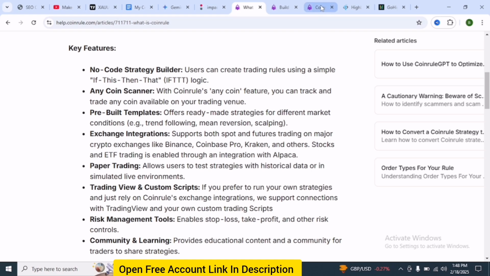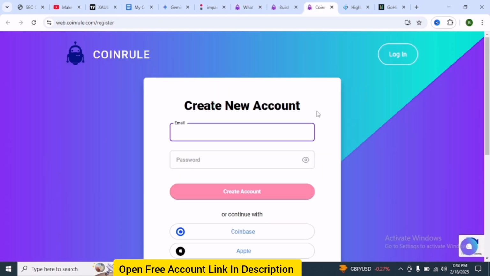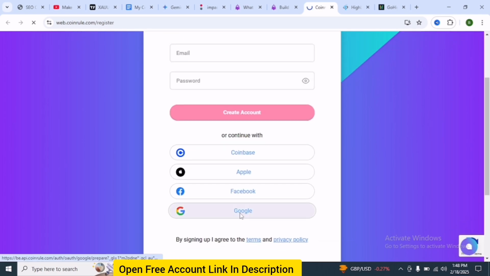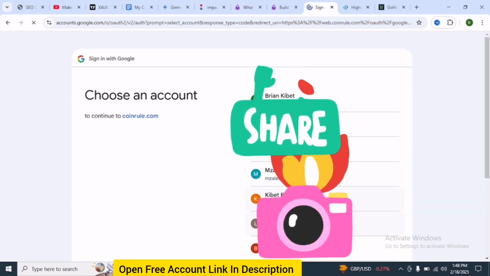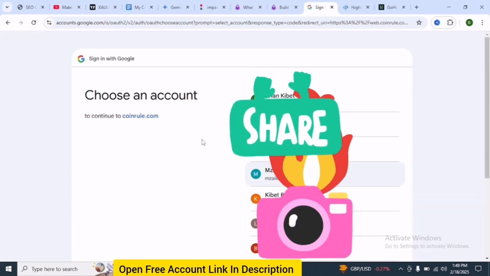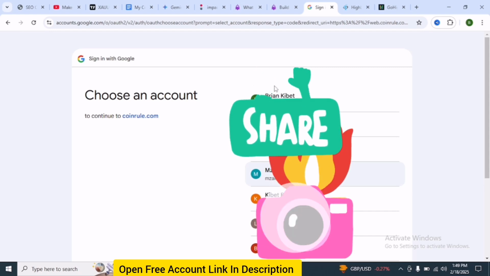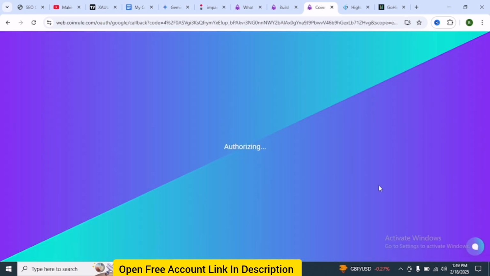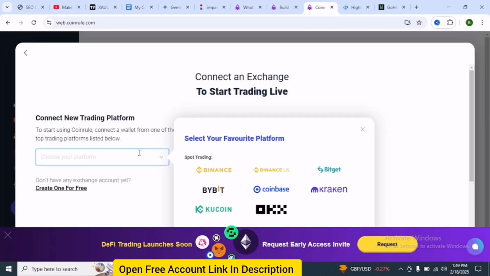And for you to register with this, it is super simple. You can click the link in the description and then enter your email and password, or you can register with Google by clicking Google. So let me show you how to register. So I'll just enter one of my emails and then wait for it to sign up. To register, you can check out the link in the description to open a free account.